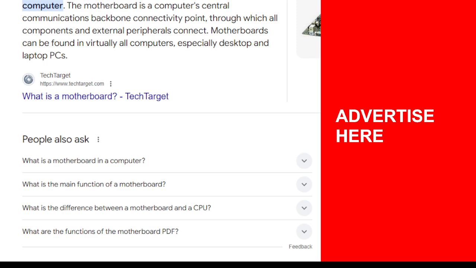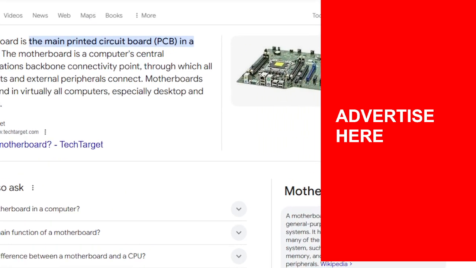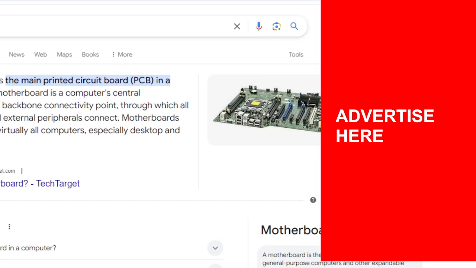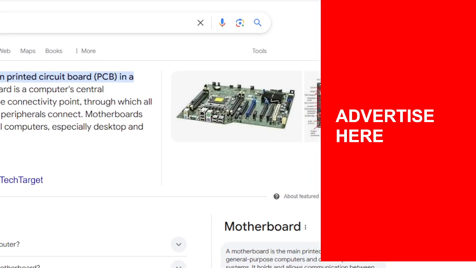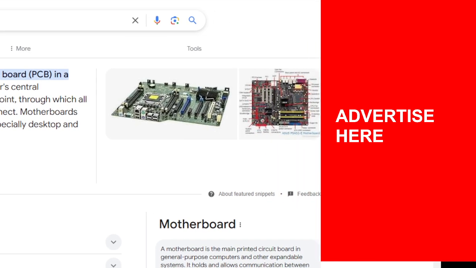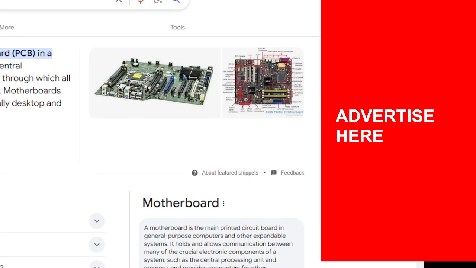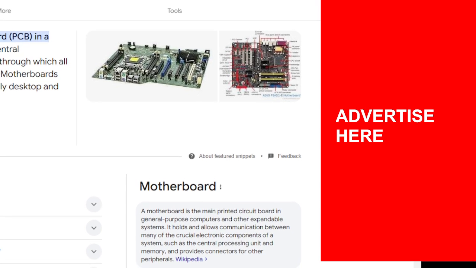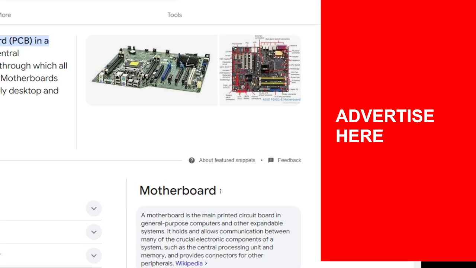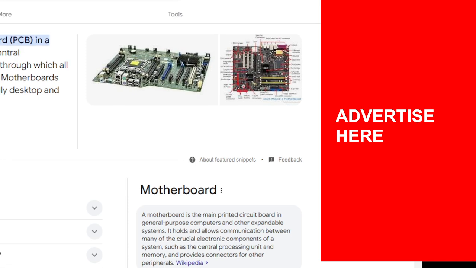And here is an image of a motherboard. This is what it looks like. Here you can see the motherboard. That is the motherboard. And later, the second part.